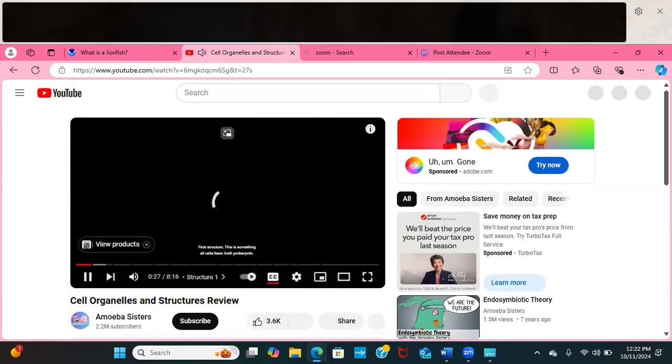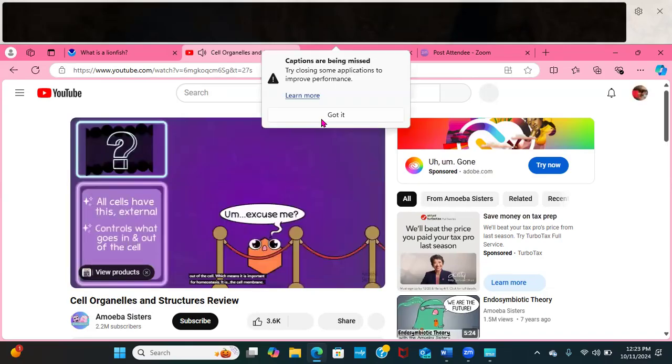Structure. This is something all cells have, both prokaryotic and eukaryotic cells. It goes in and out of the cell, which means it is important for homeostasis.